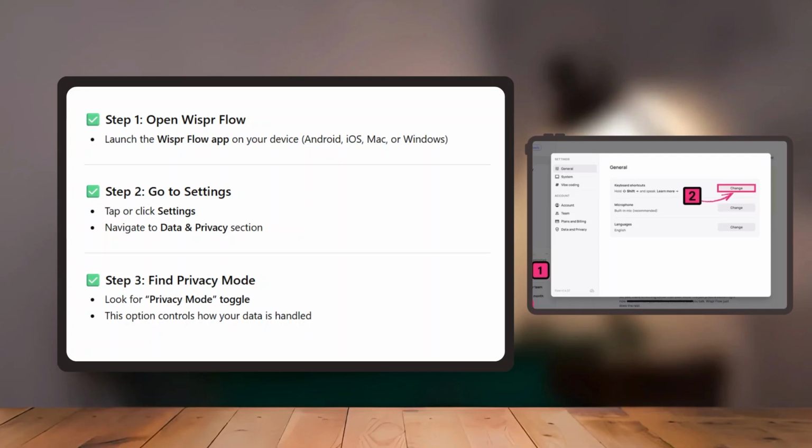First, open the Wispr Flow app on your device. You can use it on Android, iPhone, Mac, or Windows, so just launch the app normally. Next, tap or click on Settings, and then navigate to the Data and Privacy section where all your data controls are available. After that, look for the Privacy Mode option. This setting controls how your voice data and dictation are handled inside the app.